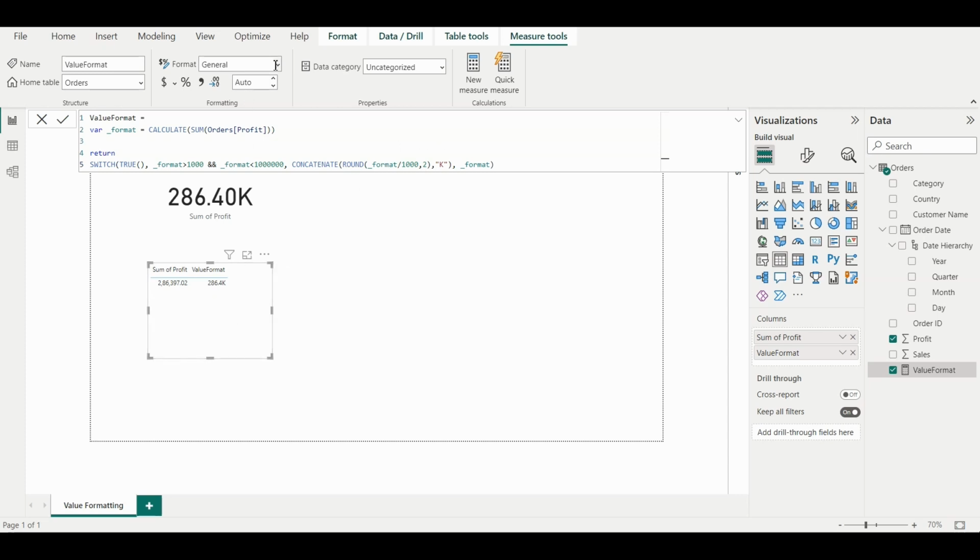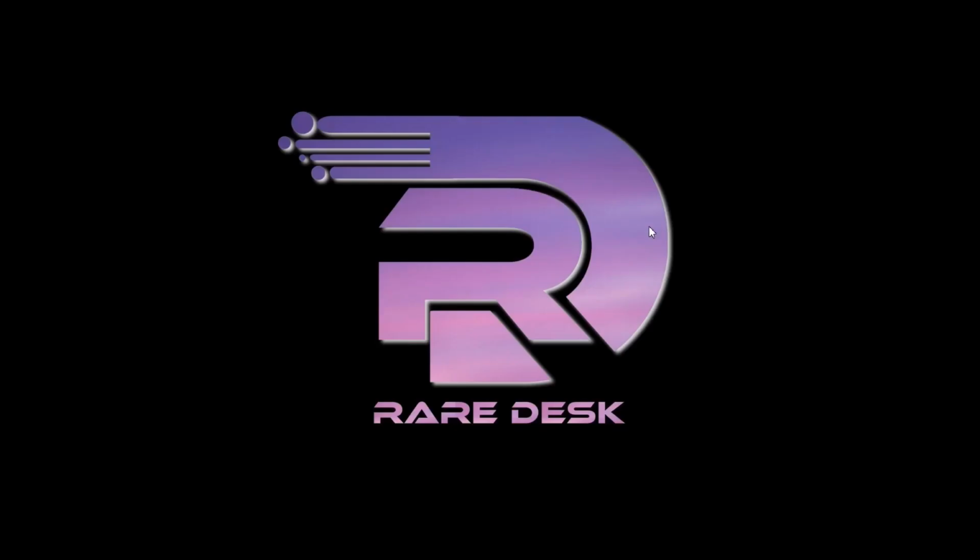If you want, you can add the currency value in front of it as well.